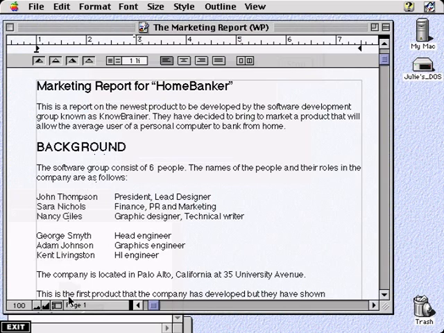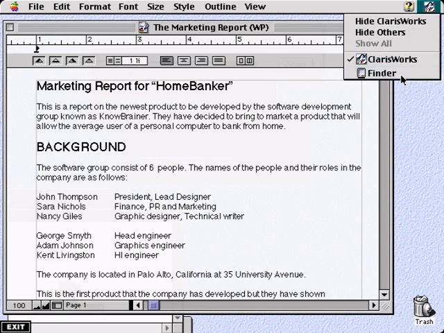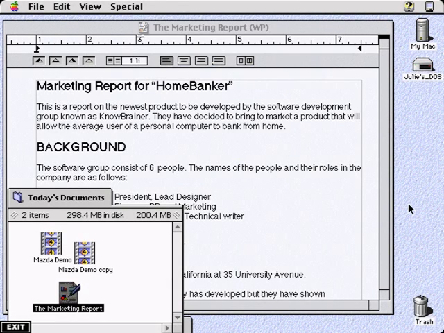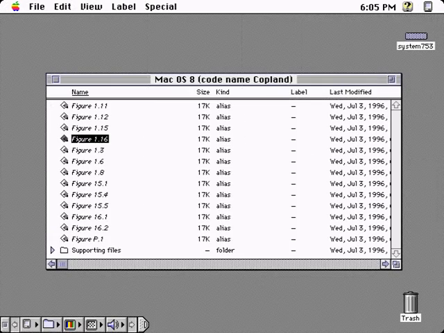New and updated applications will also be able to take advantage of the advanced multitasking services in Mac OS 8. So you'll be able to make much more effective use of your computer's power, save time, and stay focused on your work.